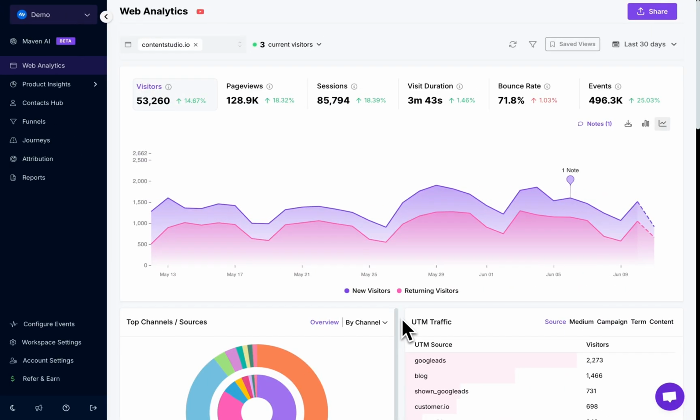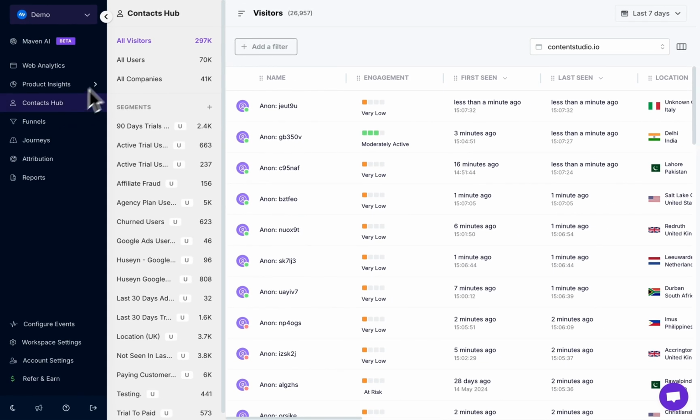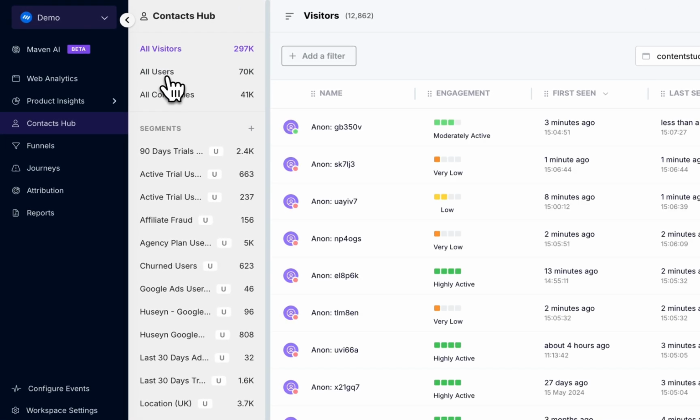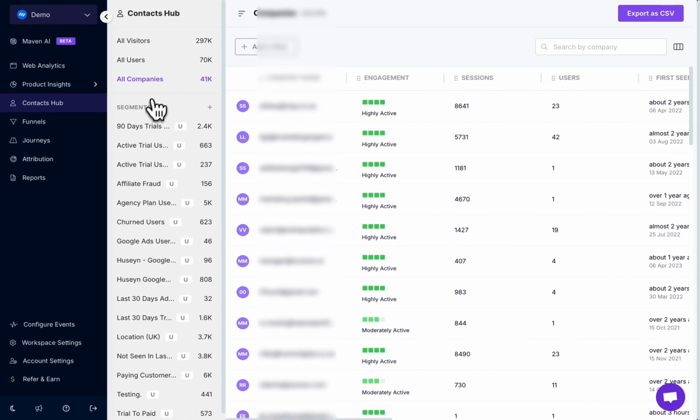To access the Contacts Hub dashboard, navigate to the left side of your Web Analytics dashboard and click on Contacts Hub. Now, this dashboard is divided into three major sections, and these are visitors, users, and companies. We also have a separate section for segments right here.